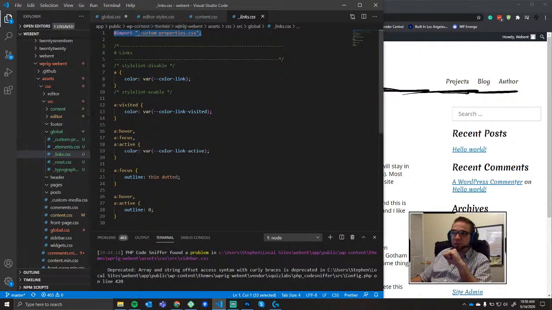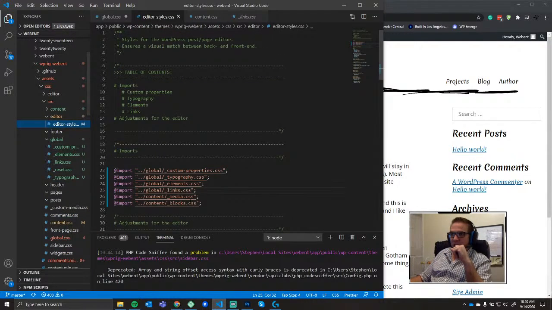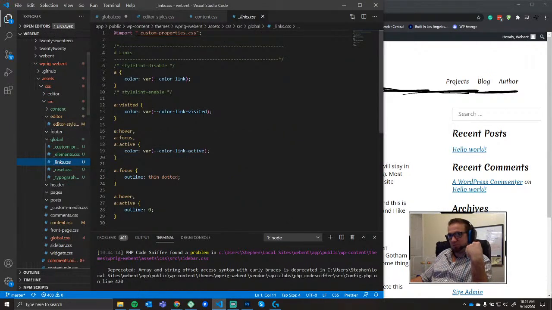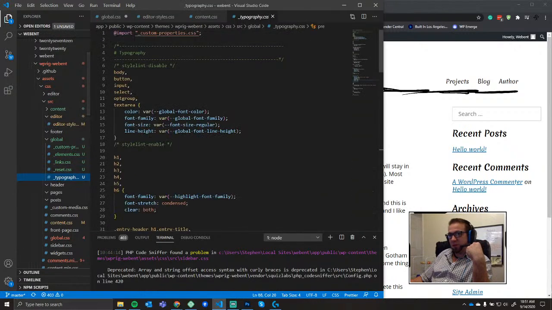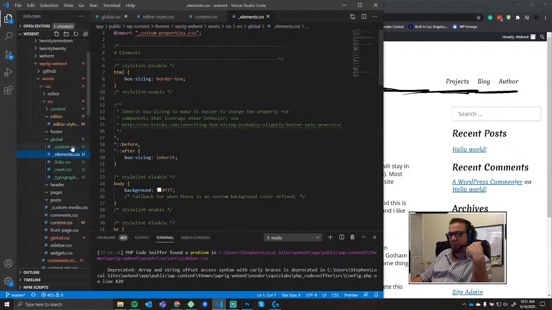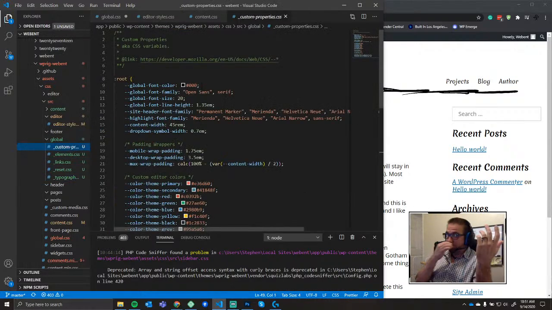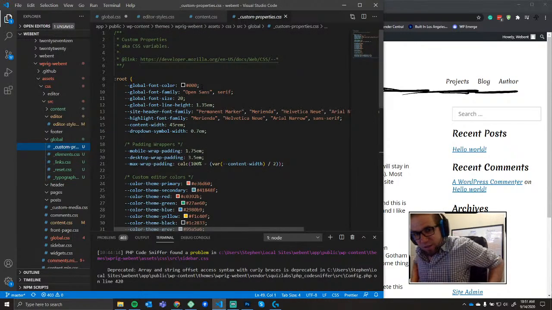I'm pretty sure that's how it works. But if I had to guess, in editor styles, it pulls in links, but it also pulls in custom properties. So yeah, I don't know. It's odd. Same with typography, same with elements. They all are pulling it in. Don't know why.